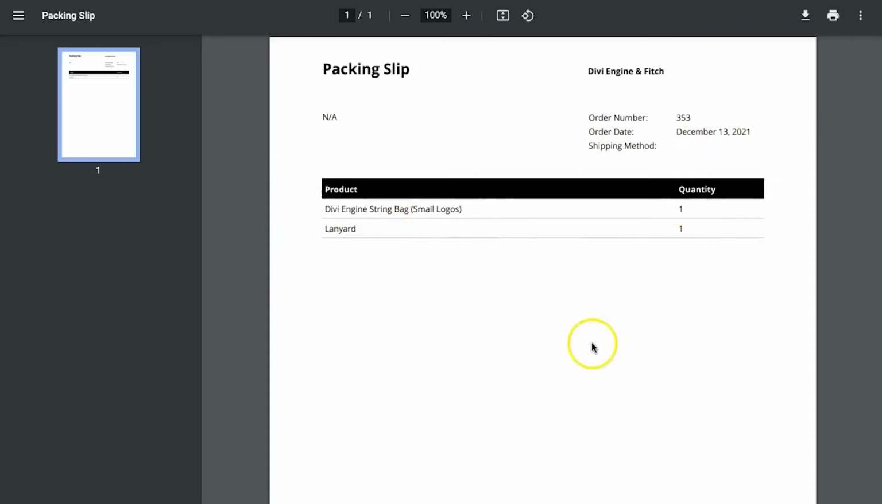And there it's got the basic information on there. It says the products that are in there. And it just makes a lot of sense in some situations if that's something you need to do. So now you know how to add PDF packing slips to your orders or generate invoices. It's a really great tool for that.